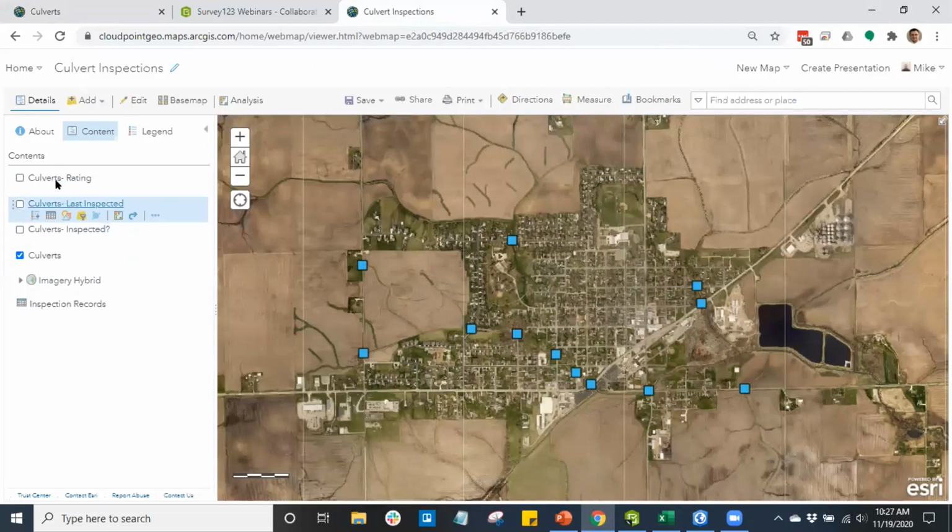So for instance, what I'd like to do first is talk about these different layers here up at the top. These are called join layers. So these are created within this specific web map. And essentially this join layer is utilized to show any of the data on our culverts feature layer that's within the inspection records related table. So you can utilize this joins feature, the join layers, to symbolize your features, our culvert features, by data that we've got from our inspection records related table.